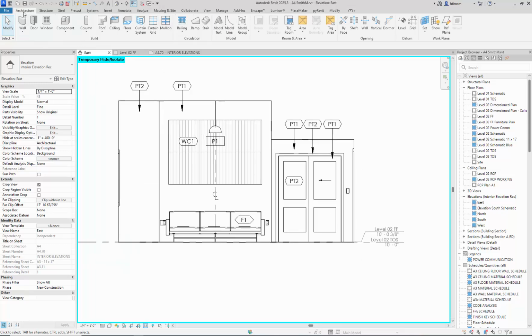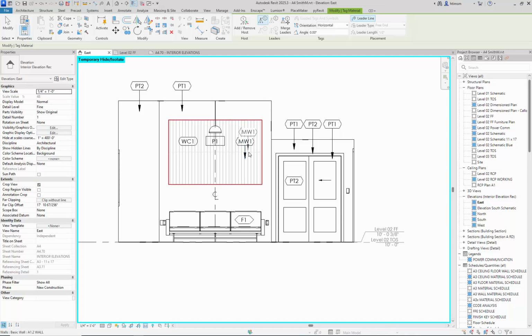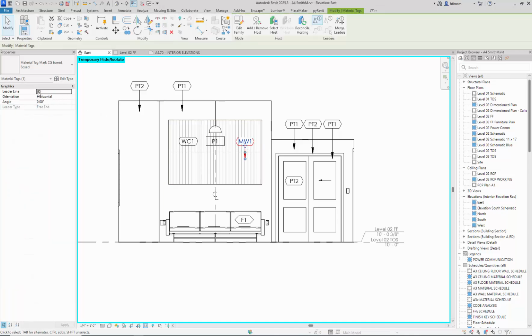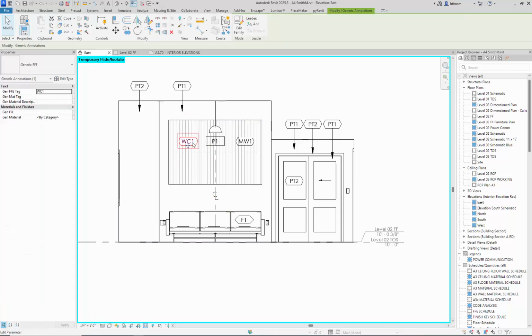Again, if I went to annotate and material tag, it's going to read what's on that wall. Whatever's on that wall, it's going to tag it. So it's going to tag this guy as MW1, because that's what it's reading on the material. Let's get rid of that leader line. This one is actually a generic annotation.